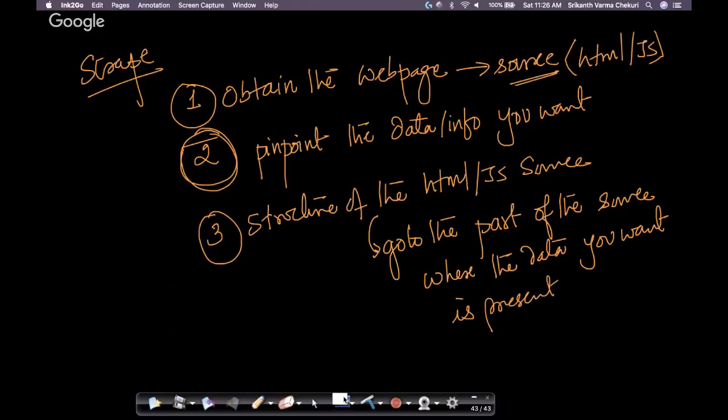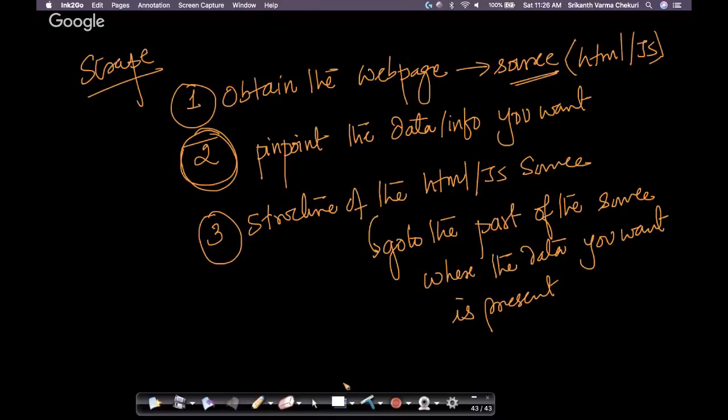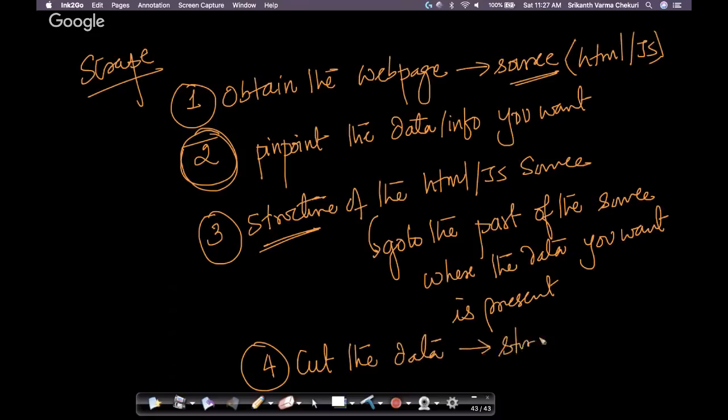So in this case, we realized that this is the data we want to scrape, and it is present at this place. Whenever you see class equals price text underscore something, right after that I see my price information. You understand the structure of the HTML code, and you say, I know where to go to get the information I want. Then as soon as you get it, you cut out the data piece that you want from the web page and store it. Done. That's all there is to web scraping.